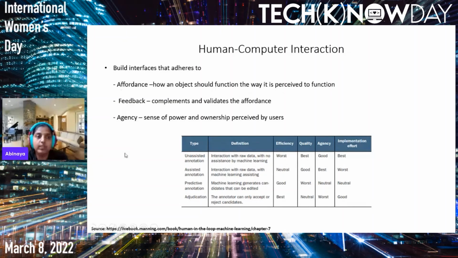You can choose any technology to build it, but it needs to adhere to these aspects. Whatever interface you build, it might fall into one of these four types. One is unassisted annotation. In this type of interface, you will not have any involvement of machine learning. This is just a plain interface, and the user will be able to do whatever they want. They'll be able to add, edit, or delete data points. They have full control over it.